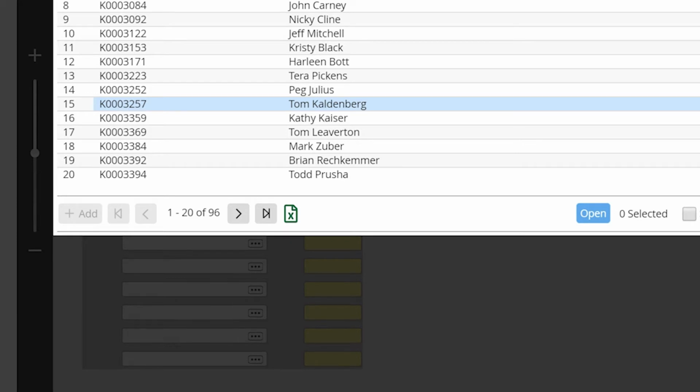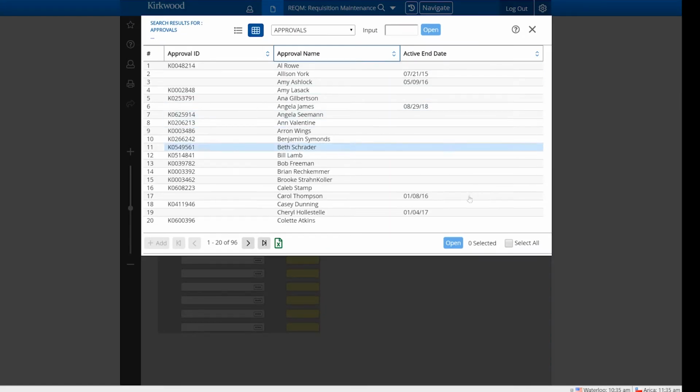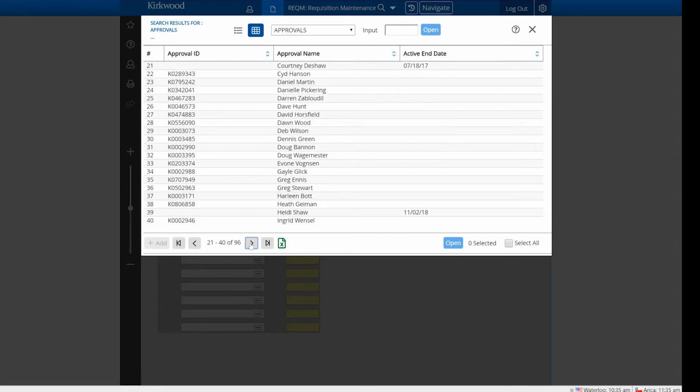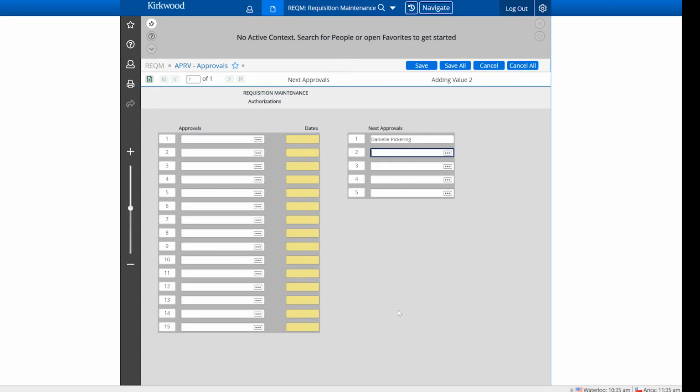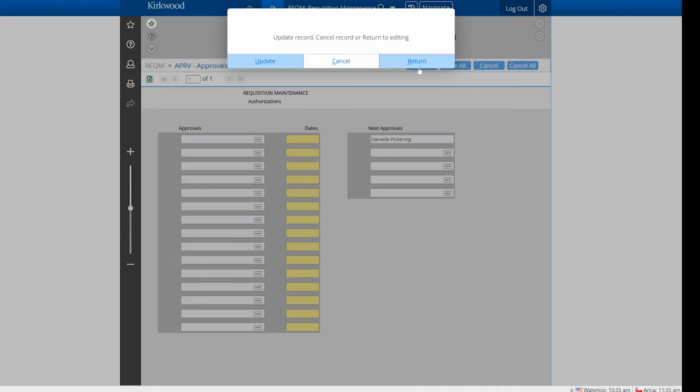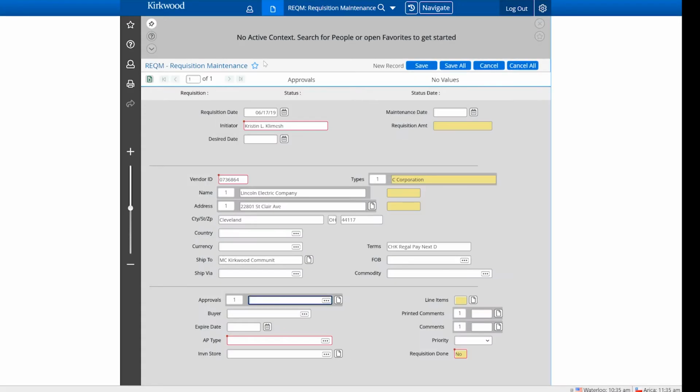Colleague will show you a list of all available approvers. You can alphabetize the list by clicking on the up and down arrows to the right of the approval name heading. You may now need to go through multiple pages to find the correct approver. When you do, you can double-click on their name. Now you will see their name has been added to the next approval list. Select Save and Update to return to the REQM screen.